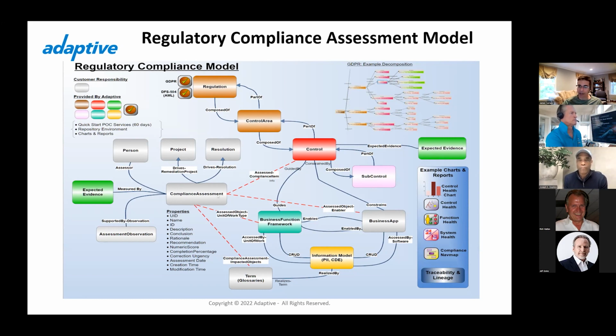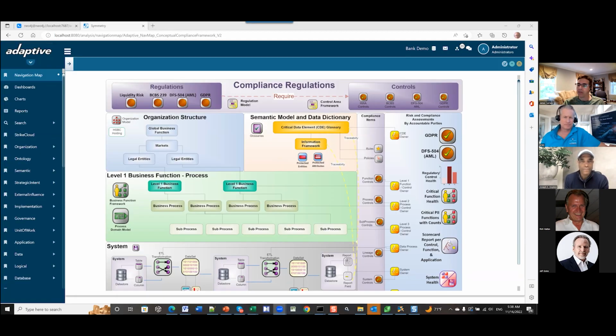And then when they want to declare an assessment for compliance, they create an assessment, and then they refer to the specific control being assessed, and what aspects of that triad, which applications, which information, which business functions and processes, are specifically being assessed in the context of a control. So this again is just another navigation map. This is a conceptual representation of, let's say, a bank or some financial institution that has a series of regulations that they have to comply with.